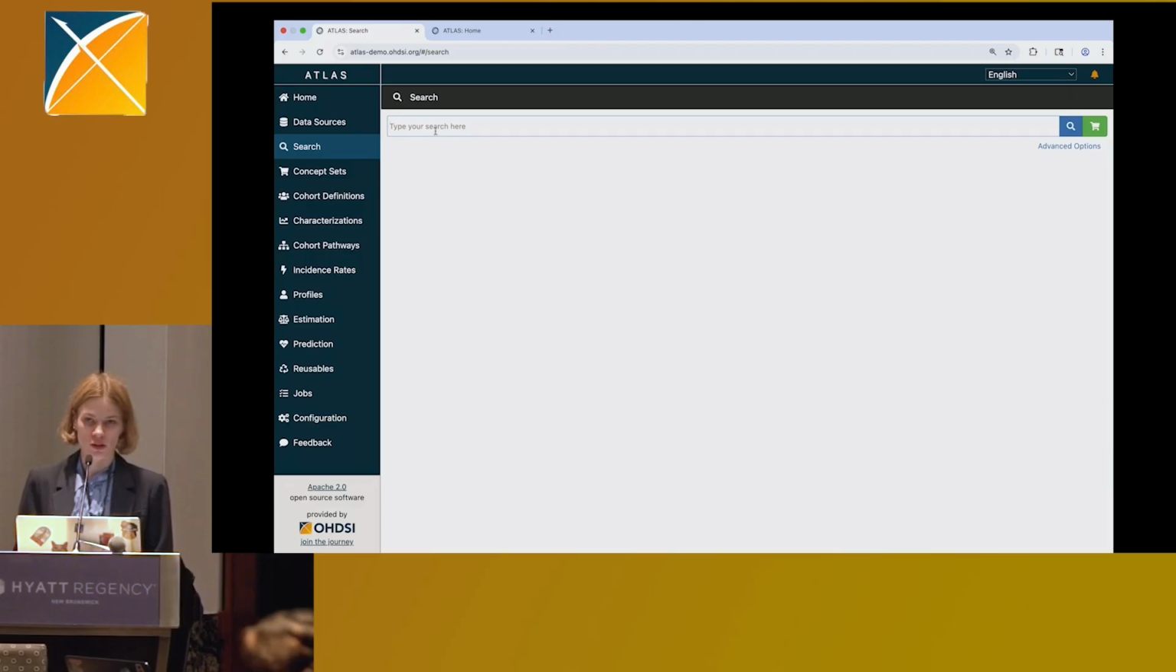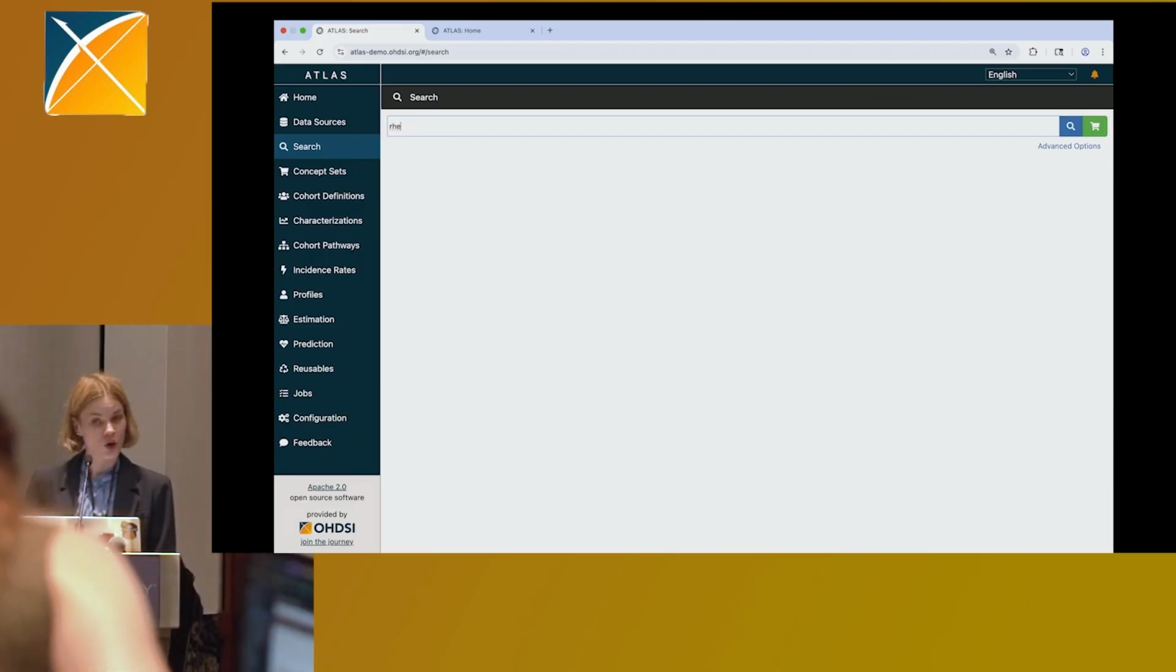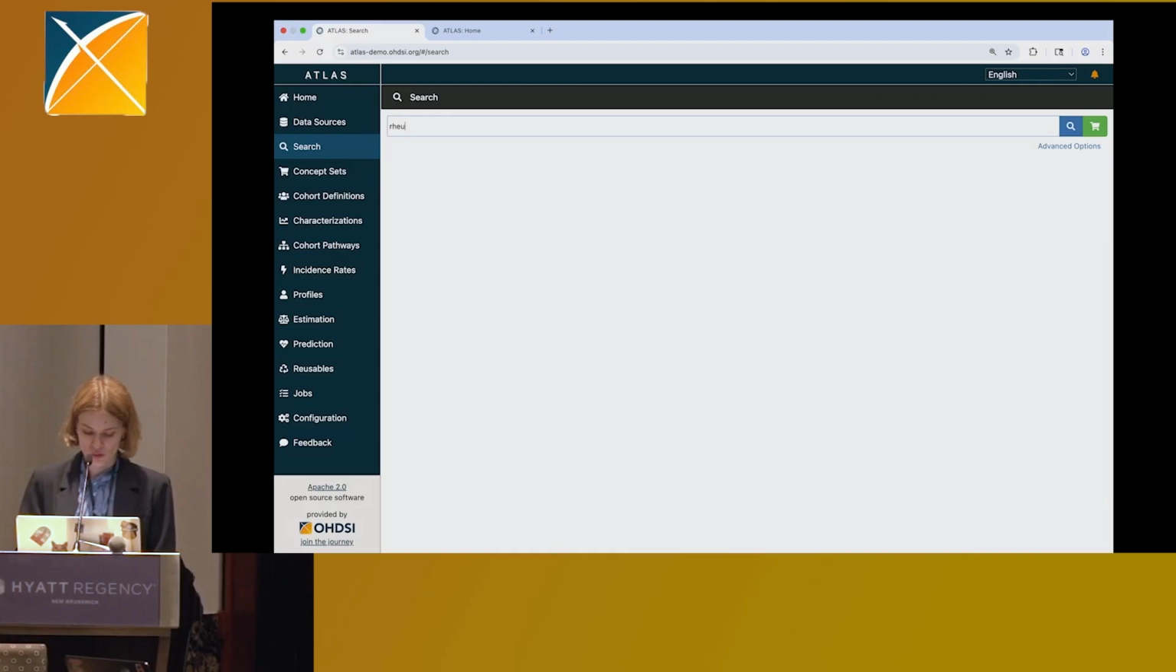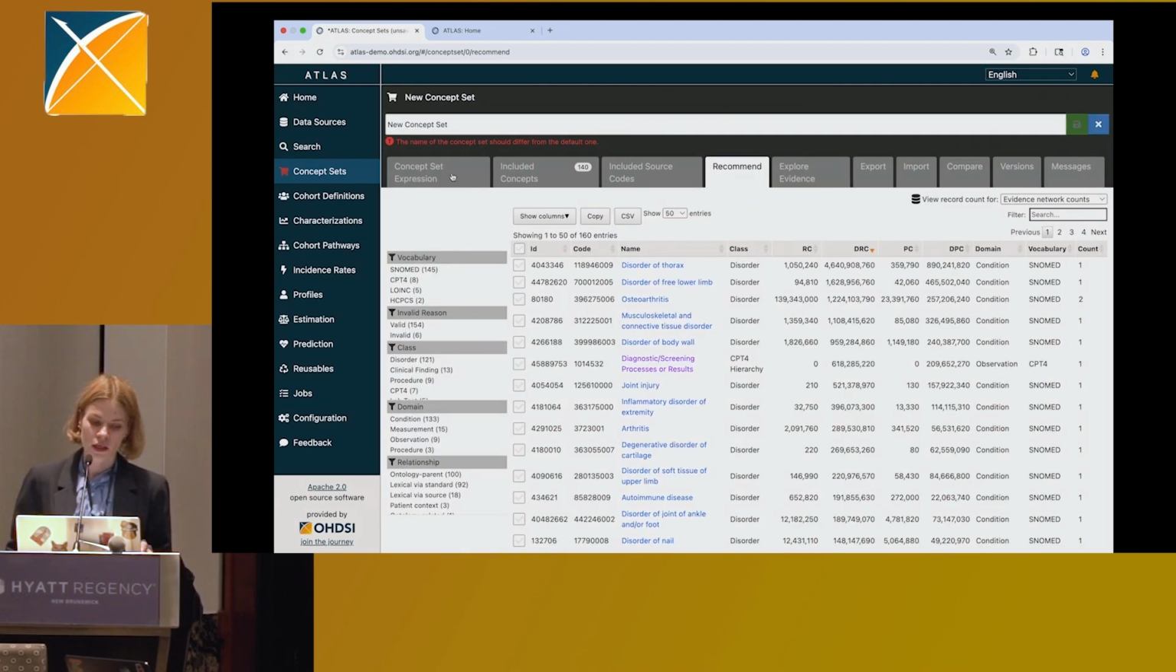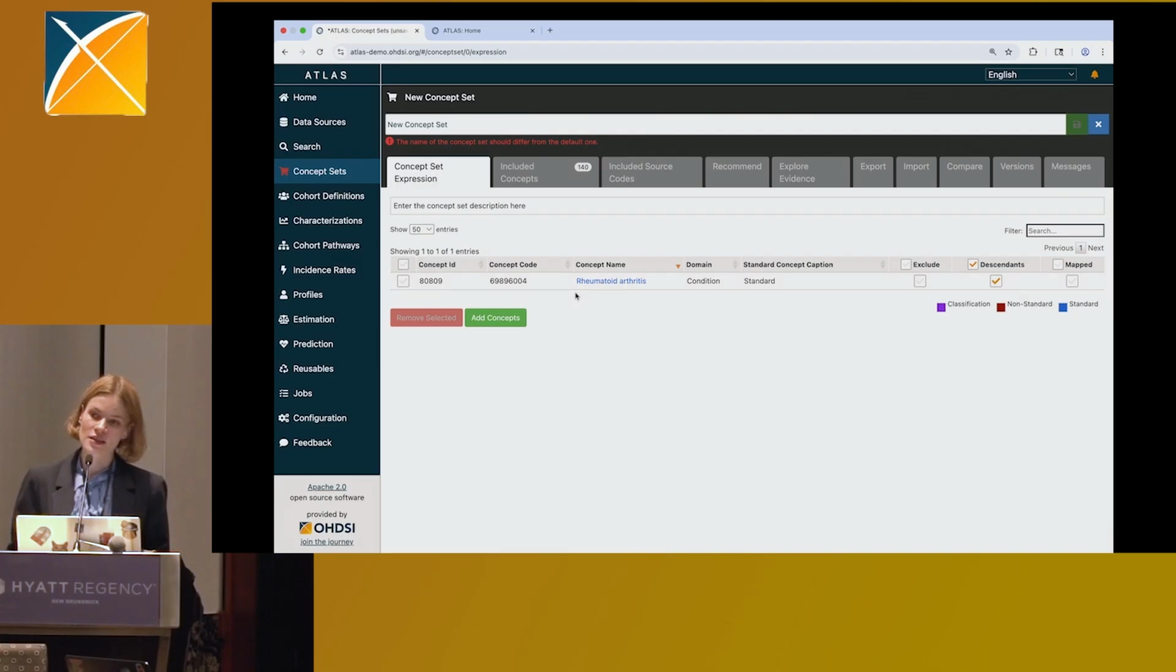So we want rheumatoid arthritis, and we said that the way we want to start is to type in rheumatoid arthritis and click on the shopping cart. The shopping cart will recommend the starting point that you want to start with. The starting point, not surprisingly, is called rheumatoid arthritis. It is a standard concept that belongs to the condition domain, and it includes all descendants automatically by design.